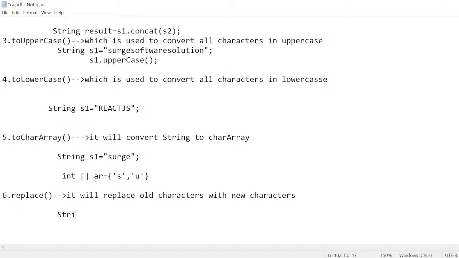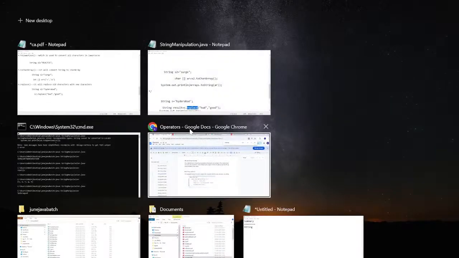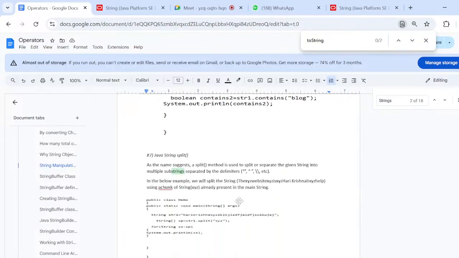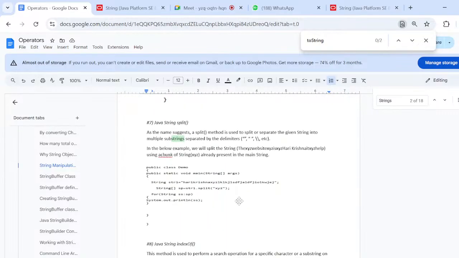So string s2 equal to, I'm taking Hyderabad, and this I want to replace: s2 dot replace method. Inside I would mention bad, and here I could mention with good. This is the replace method. And there are other methods actually. There is also the split method. If you want to split strings, then there is a method, the split method. That I will show you.